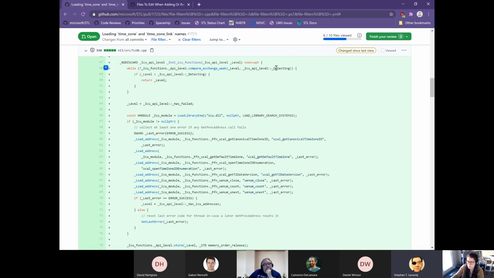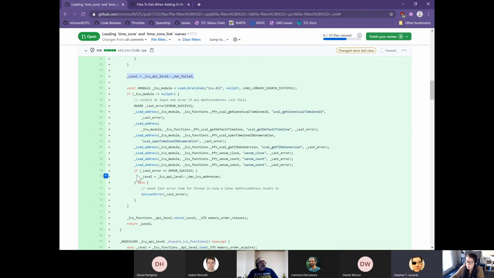Okay, so if we have found detecting, and exchanged in level, then we're going to set it to has failed. This is the local variable before we actually try to do work. Yeah, and then only if we succeed completely do we set has ICU addresses. Okay, so we tried to load the module, ICU module. Here's a wide string, ICU DLL, search system32.